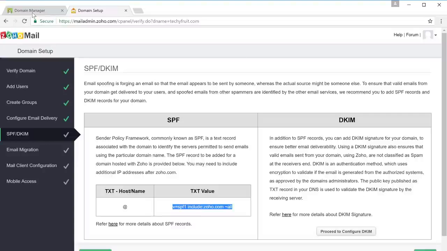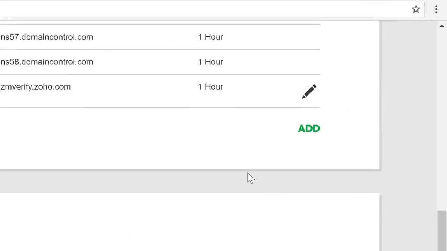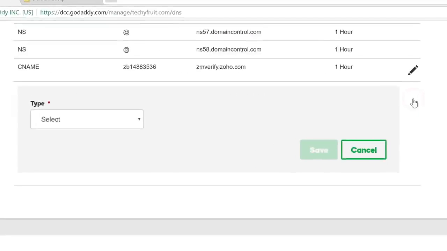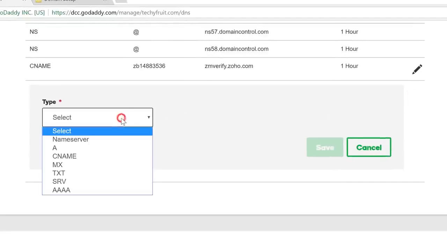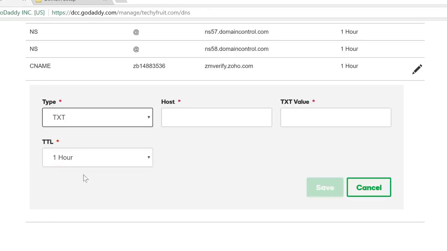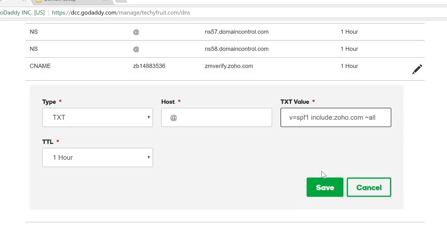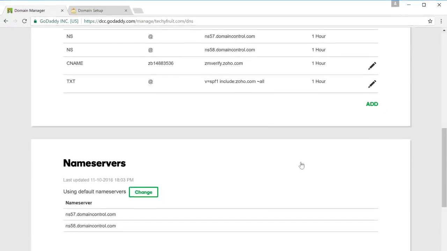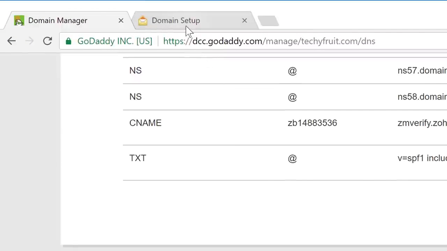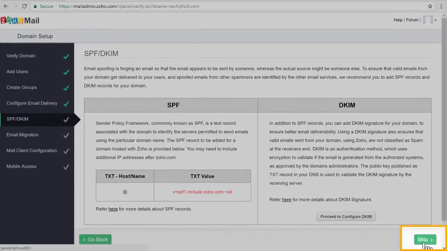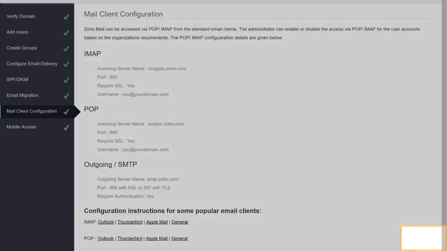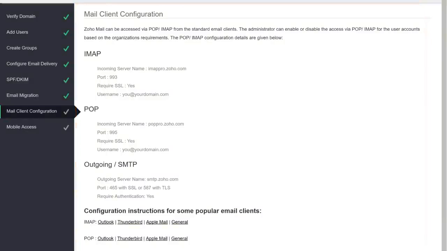and then go to Godaddy and click Add. Now select the type as txt, then type @ in the host field and paste the value here. Click Save. That's it, the entries have been added. So now let's go back and keep clicking Skip until we reach this page. Okay, so our domain setup is now complete.